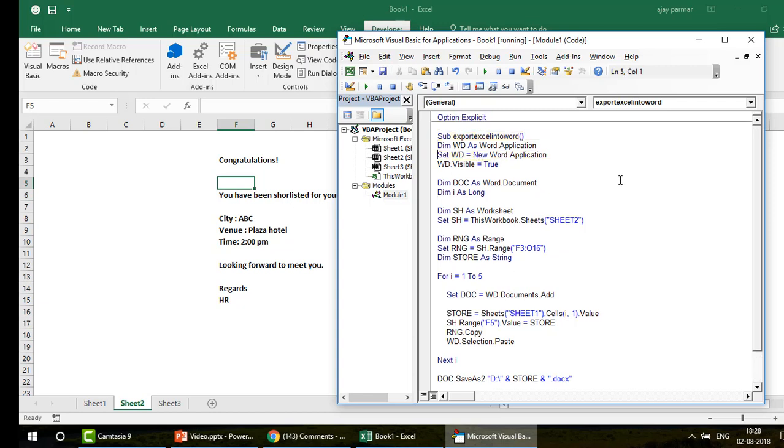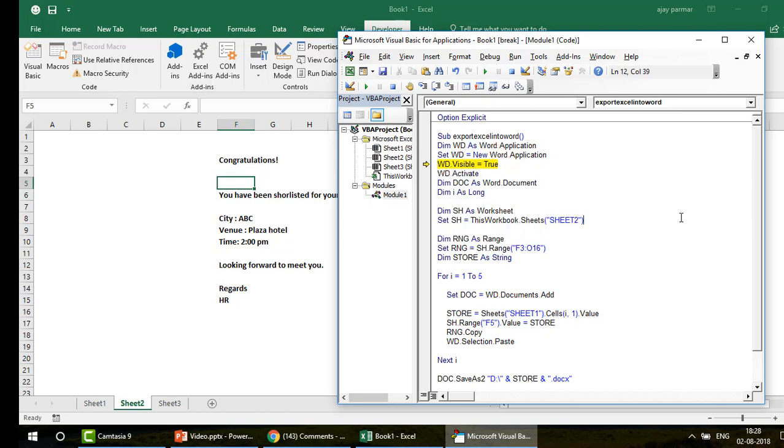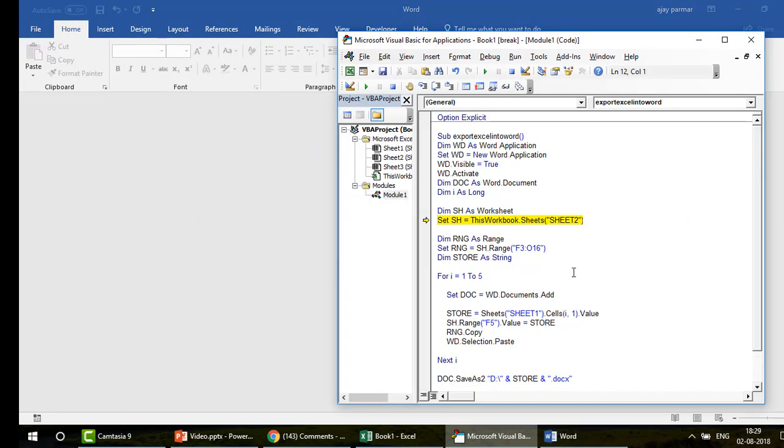And I also want to tell you one thing. Once you make this WD visible, we can do one thing. We can make it activated as well. You can write here wd.activate. Okay, let's see what's gonna happen now. So WD is visible, but this line will make it activated. So now I can show you this program very easily. And now let's go and run this.